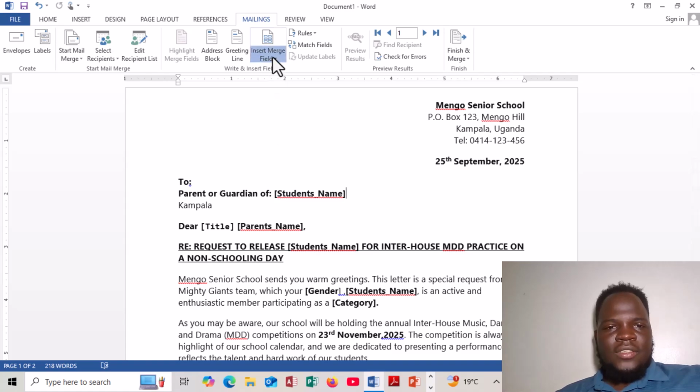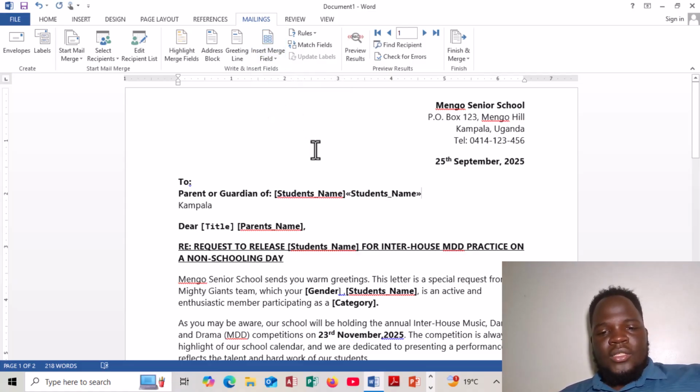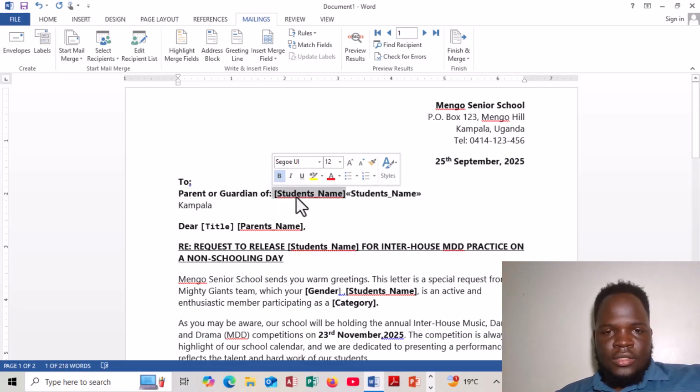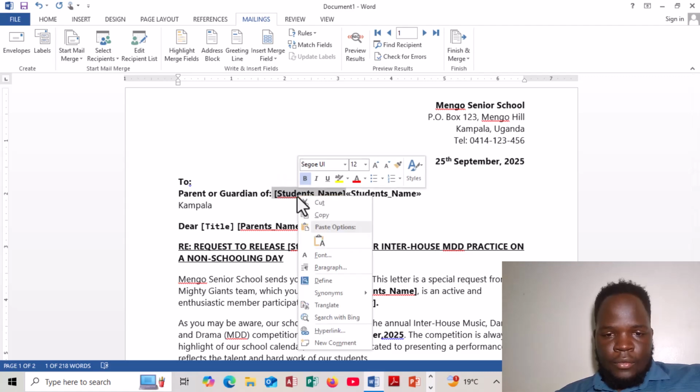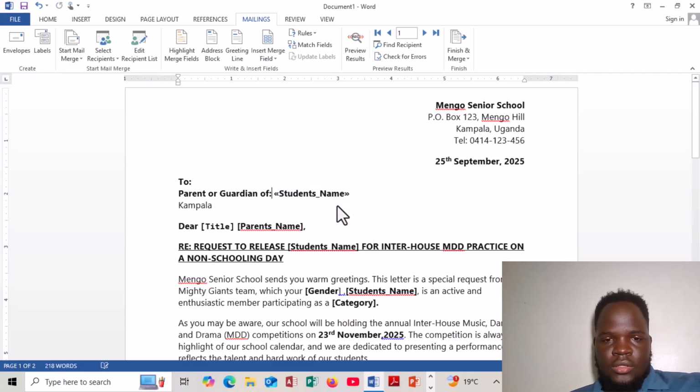Then I insert merge field. Which merge field am I inserting? Student's name. Then I delete the previous one that was there and leave the new one. I'm going to highlight this student's name and then delete it. So you can cut this out.